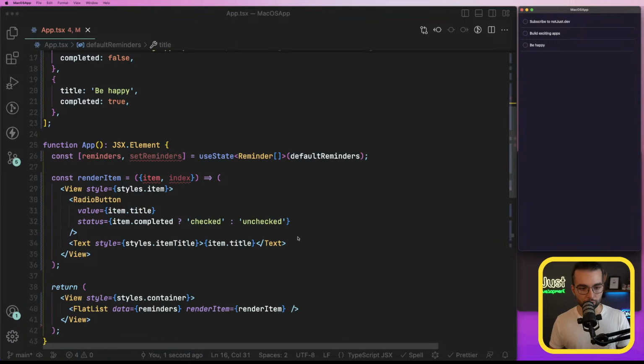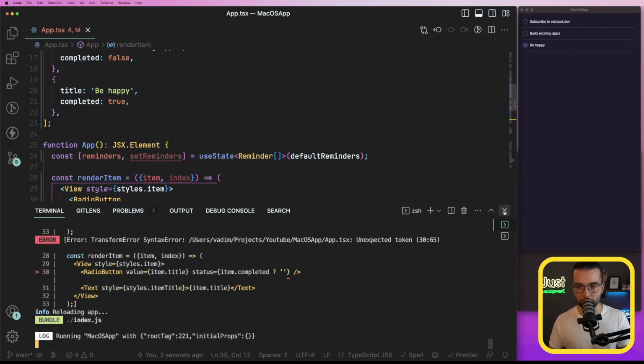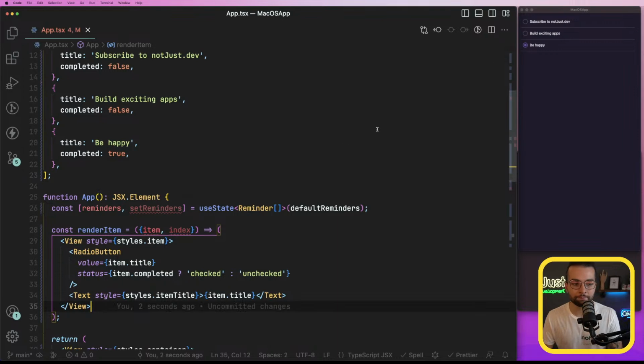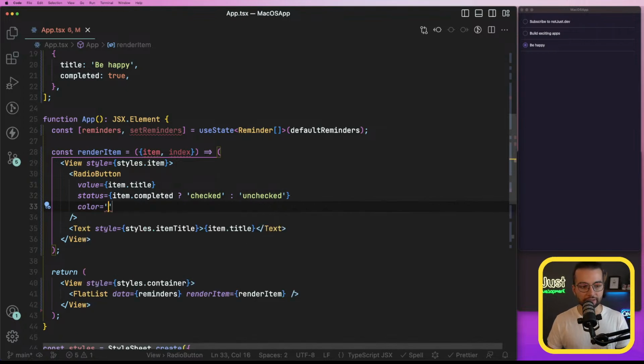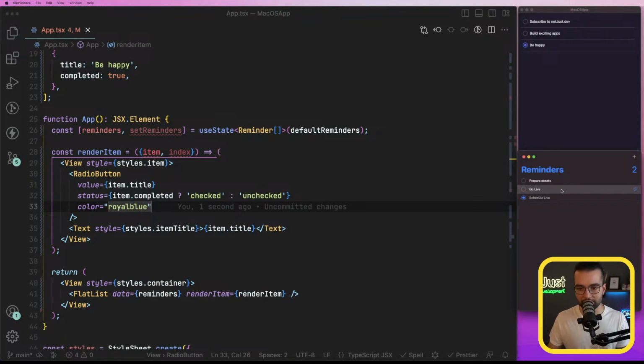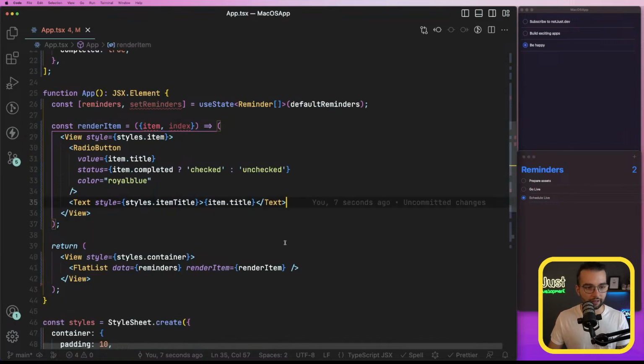we also need to somehow refresh it. Let's try to press R here to reload. We see that the radio button is checked. We can also adjust the color using the color property, and I'm going to use royal blue. And yeah, that's how it is here. Perfect. I like it so far.